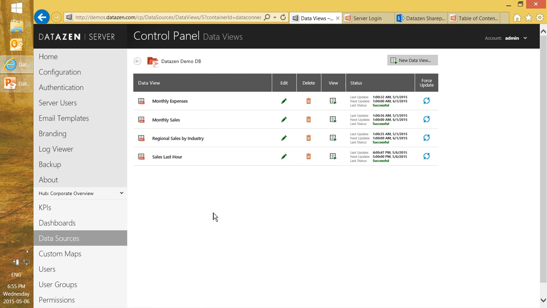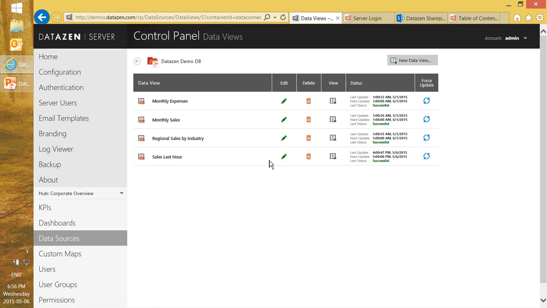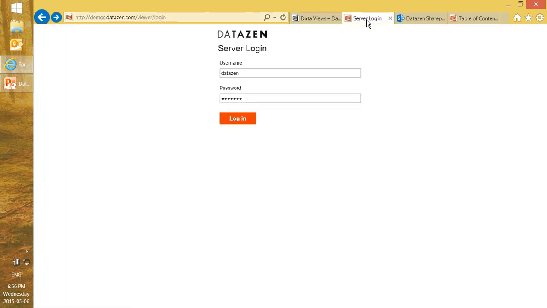So those are the data options, and this is basically how you create the data views. Finally, the custom maps. The Datazen map control is based on the shapefile format, and this allows you to upload custom maps, so you can have maps in your dashboards which reference custom regions or trains or seating arrangements and so on. So this is basically the overview of the Datazen control panel and what it does.